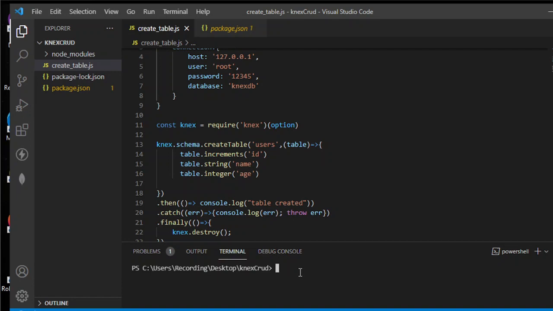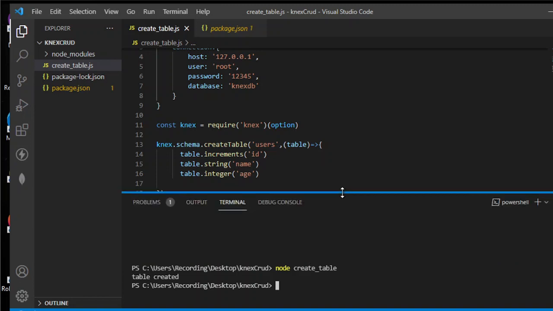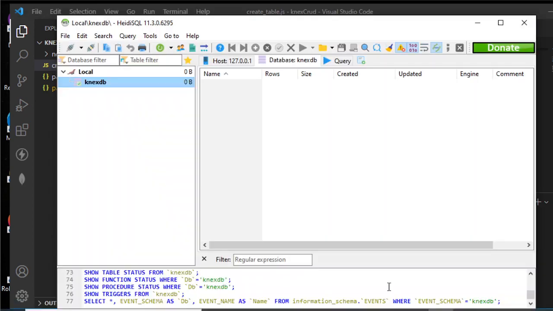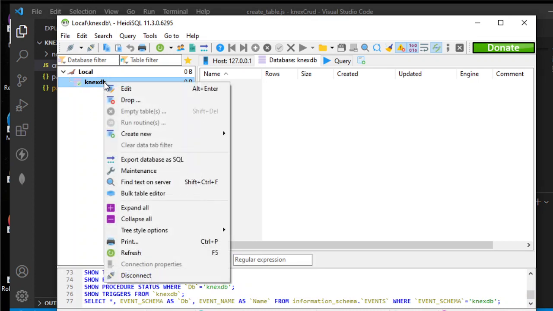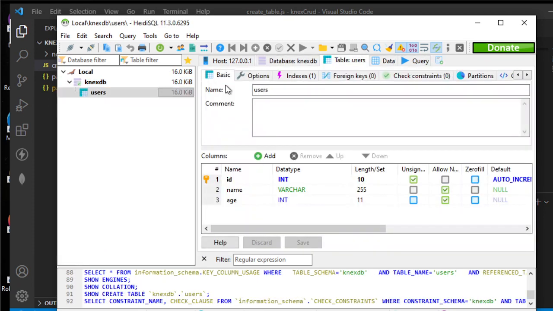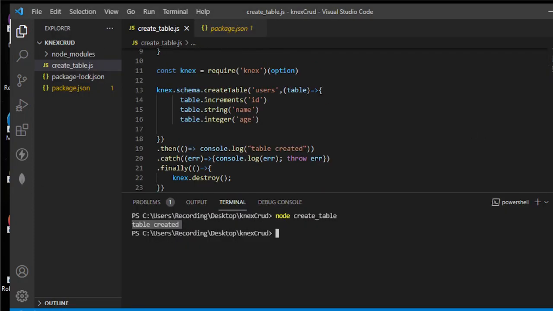So let's run this one. So node create table, enter. Okay, so there you go. From this point, our table is created. So let's check our database. From here, I'm going to refresh. There you go. Okay, so this one here is already created. So let's continue. Okay guys, so that's it. That's the first part.